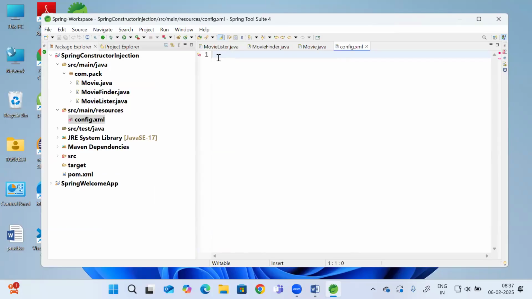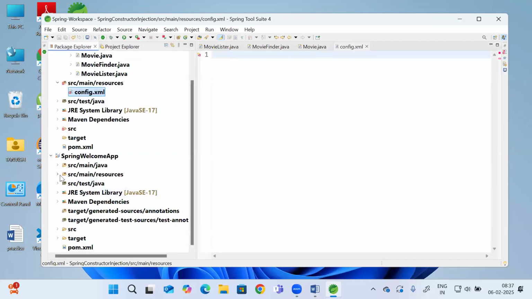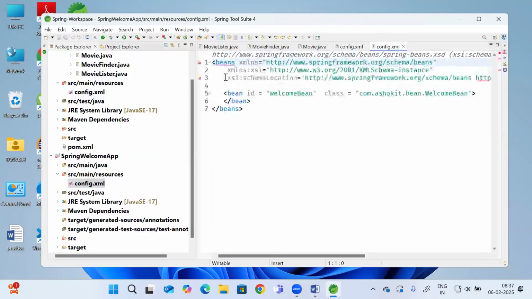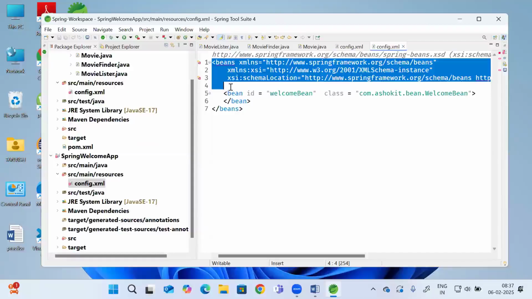That XML technology knowledge is not required for us, only copy pasting is required. So already in the last example, we did that. I'll copy the same thing into this. Let me open config.xml. Let me copy this beans tag.